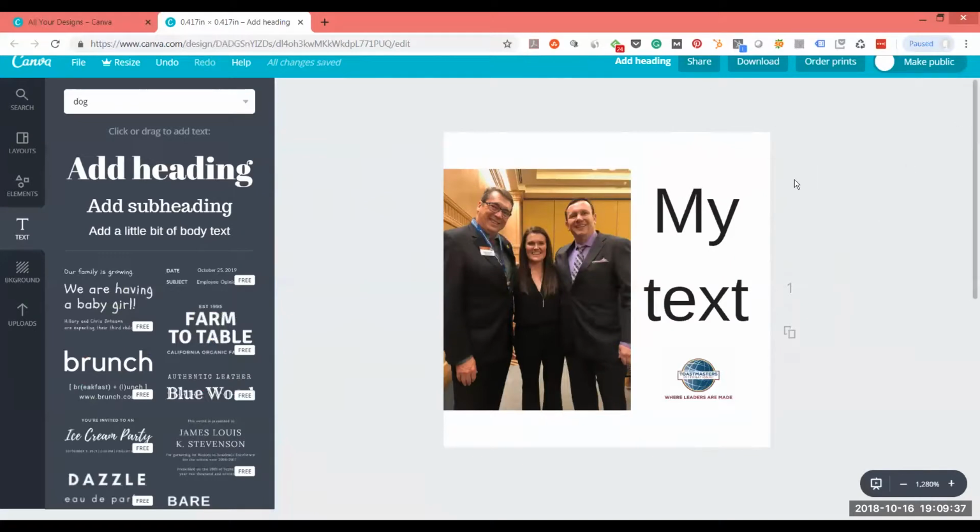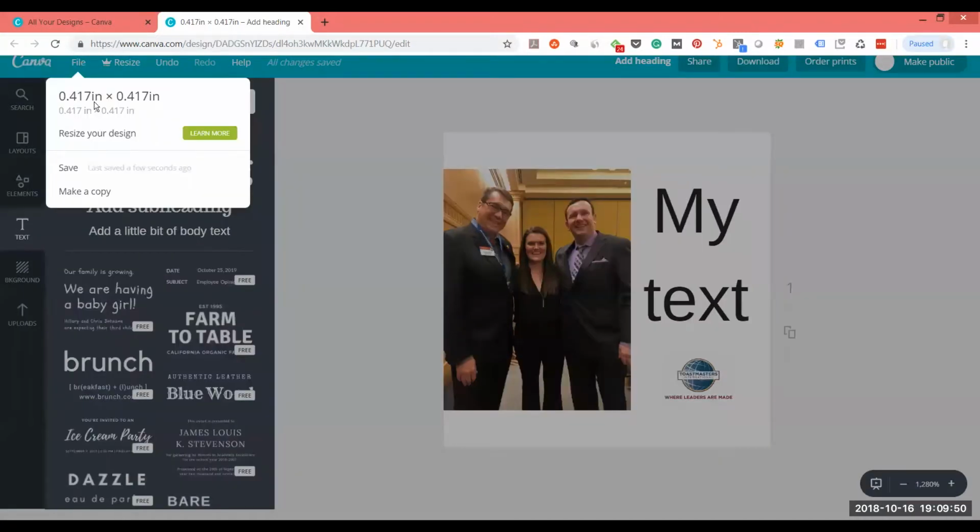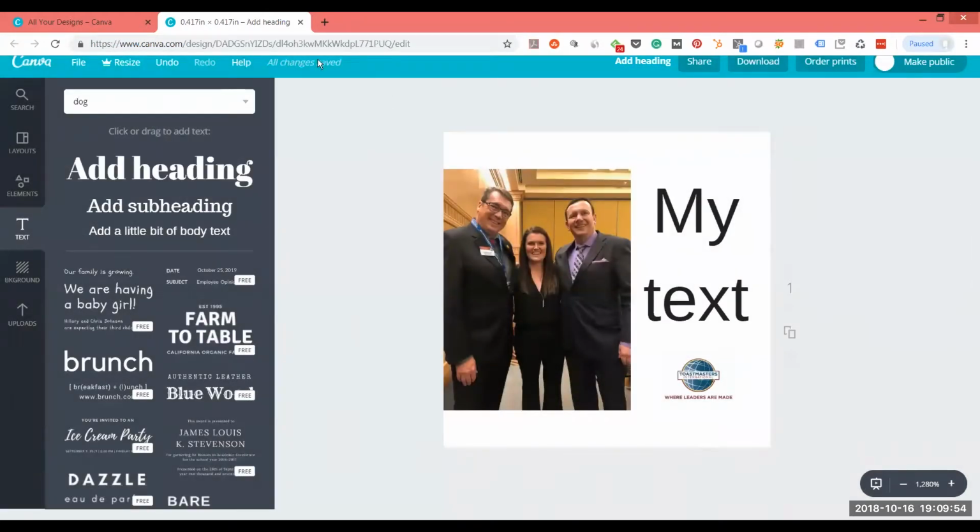Once you're done with the design, you can give it a name, add a heading. It'll save about every 20 seconds or so. You don't have to worry if you've ever saved it, but you can also save your last design. It may ask you to rename it or give it a name. You can share it with someone.